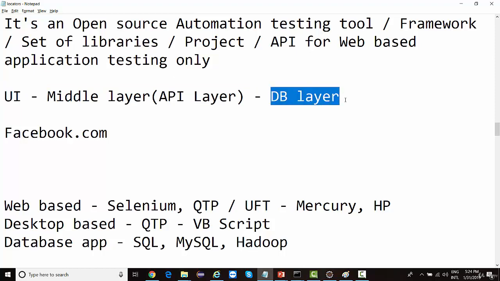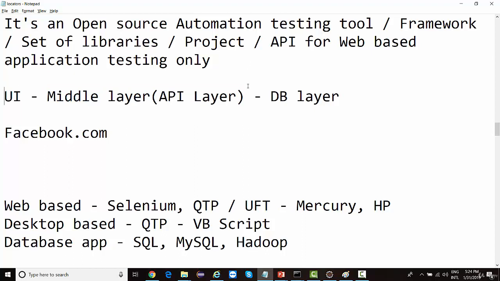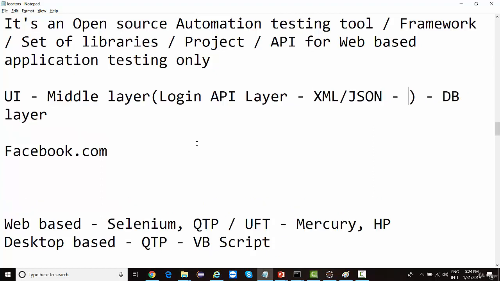At times it happens that even if the UI is not designed, the middle layer is already ready. Let's say this is the login UI. There is an API for login as well. So this is the login API. Login API is available in the form of XML or JSON, which is actually a REST API. So at times when the UI is not designed, the company still wants us to test this login functionality. We can directly perform testing on the login API, the XML part, the JSON part.